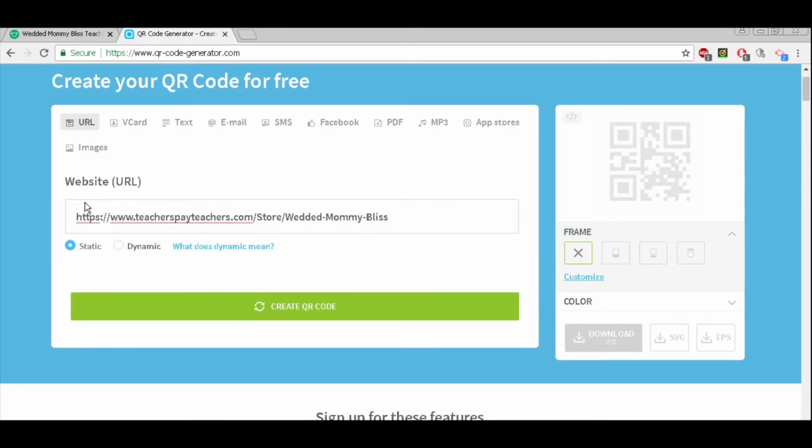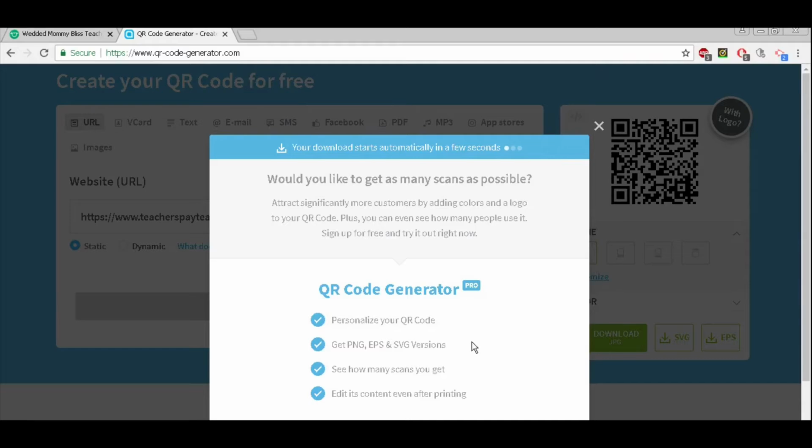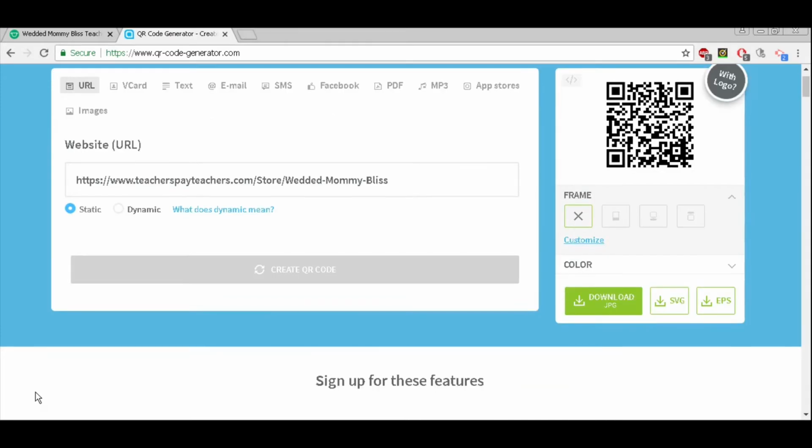After I paste the name of my store, I simply click on Create QR Code. And over here to the right, you will see a new QR code appear. This QR code is unique just to the website that I've created it for. When I click on Download, it will download to my computer and I will have it saved so that I can use it for other things.